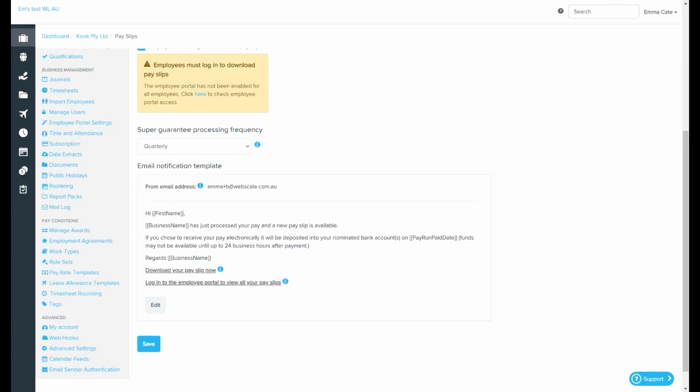This next section, Email Notification Template, is a custom email notification template where users are able to perform two separate functions. These refer to the information that is shown within the email that employees are sent to inform them that their payslips are available. The first function is the From email address. This allows you to specify the From address that the payslip email notifications are sent from. This is handy when employees want to reply to their payslip with questions or queries regarding their pay.